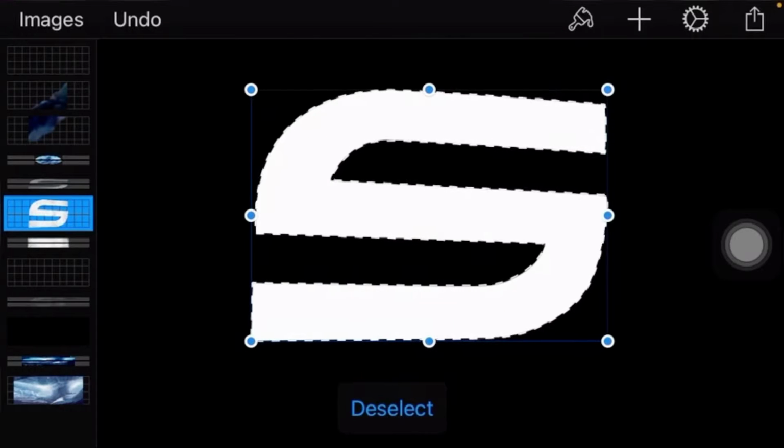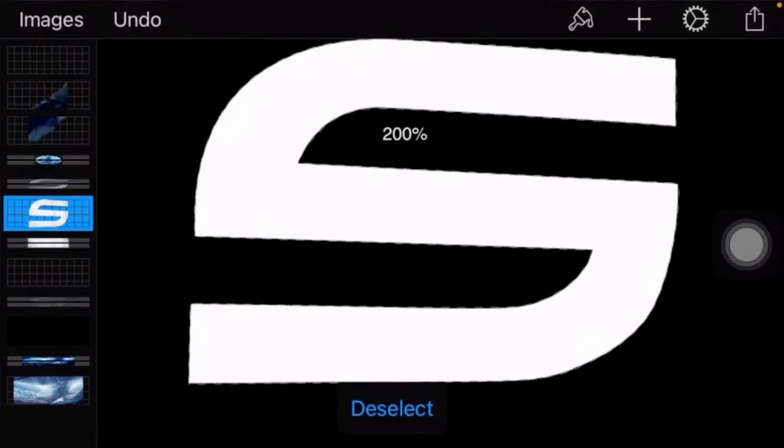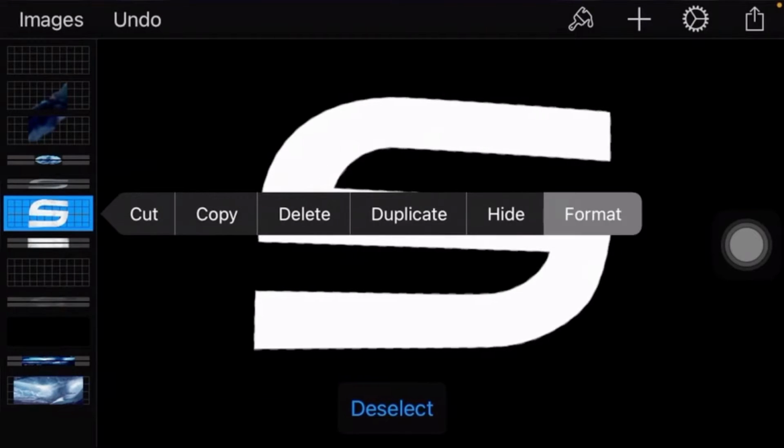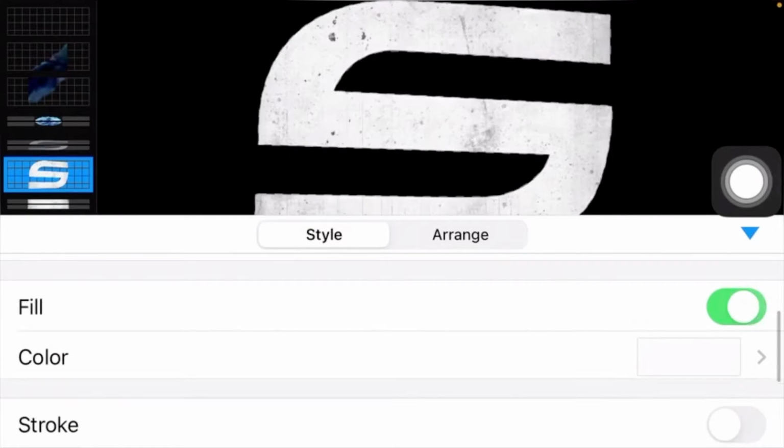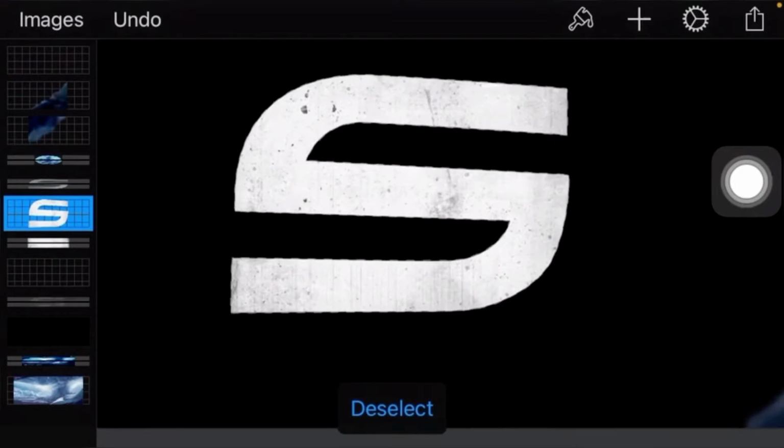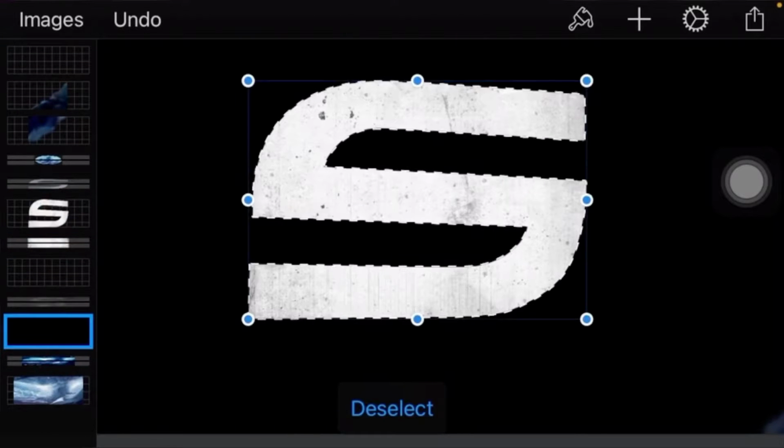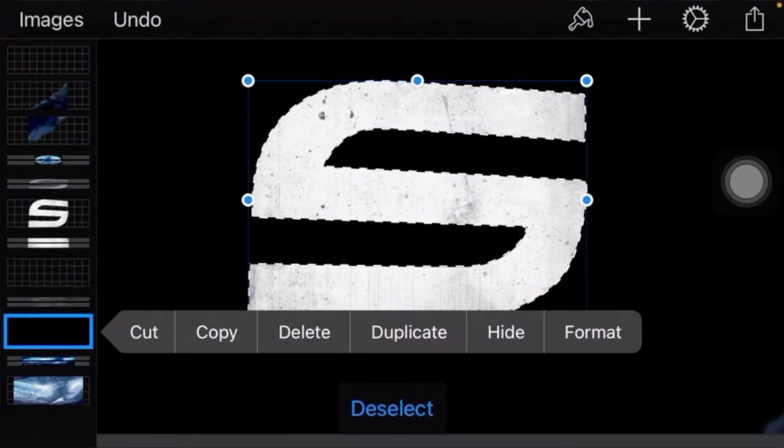Now once you have this selected, you're just gonna want to click on format again on the logo and turn the fill off, and then come over here to the black background layer and just hide it.